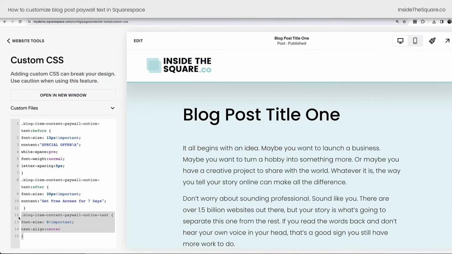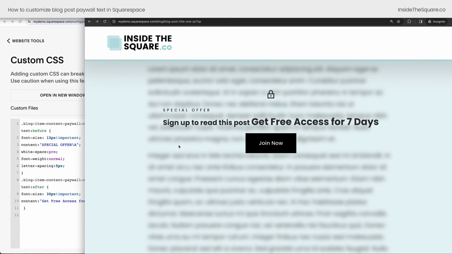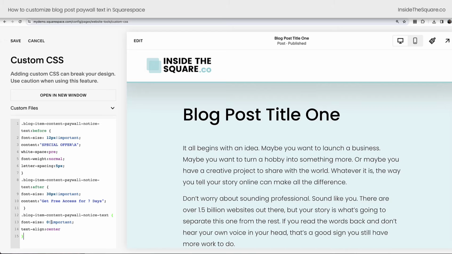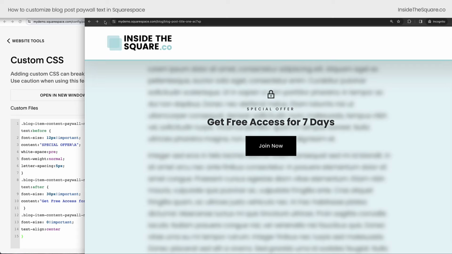I'll show you what happens when we remove those codes. We'll select save, we'll refresh this page, and instantly you'll see not only are they aligned to the left, but we have the original text there that we don't want to see. So I'm going to paste those back in my CSS, select save, refresh this page, and there we go. Looks a lot better in my opinion.